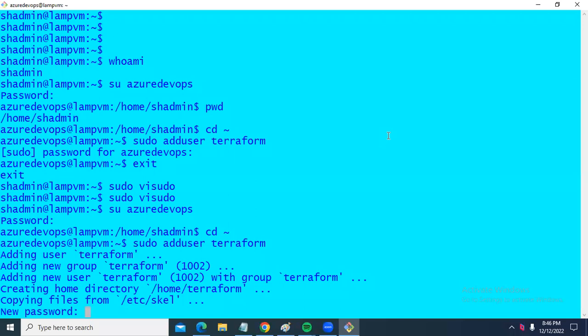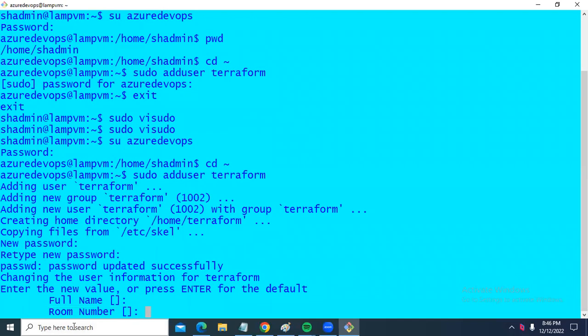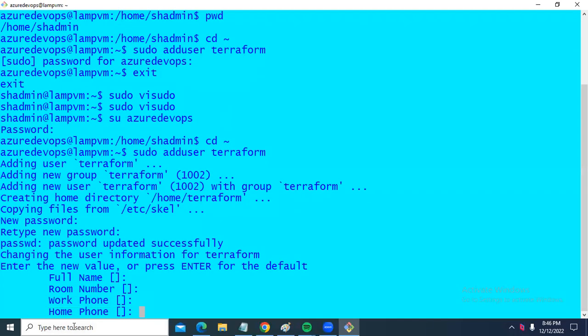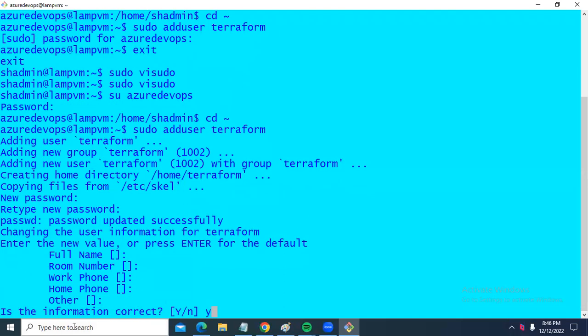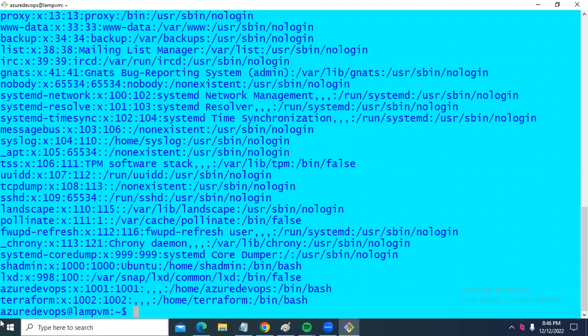Are you able to create the user? It is asking for a password for the Terraform user, not this user. Terraform. Enter, enter, enter, enter, enter. Say yes. Now if you execute getent passwd, again it is showing the Terraform user is created and he is placed in the home directory, and the username is Terraform and this is the shell.